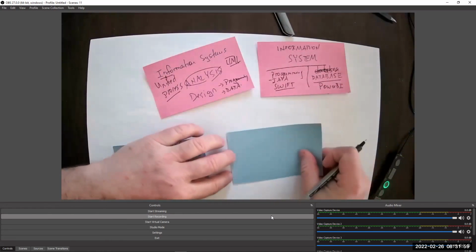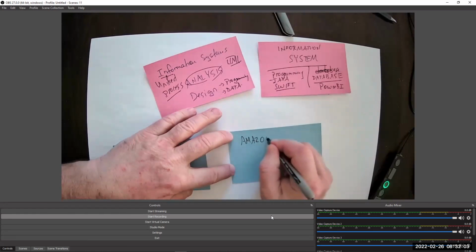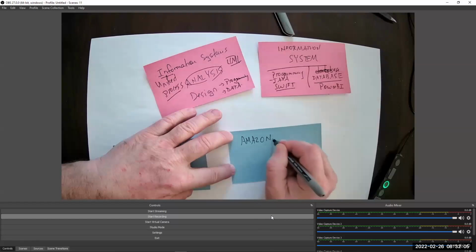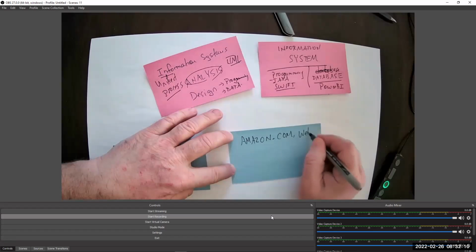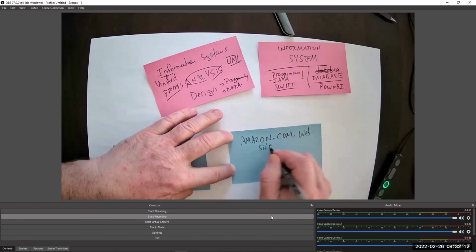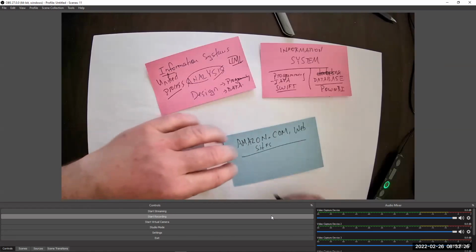Well, there are web-based systems. So for example, Amazon.com, right? Or websites or e-commerce websites, HTML. So that's a very big kind of information system. Most of the stuff you probably buy these days, you might be buying it online because of this whole coronavirus lockdown thing. Another kind of information system we have are databases.